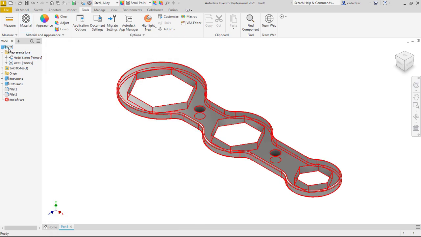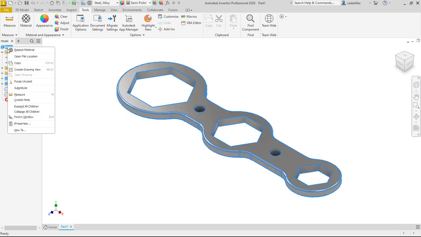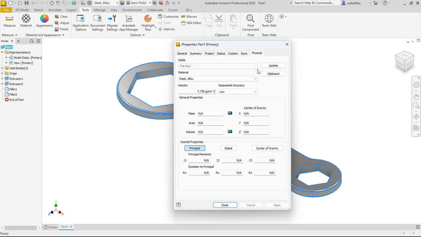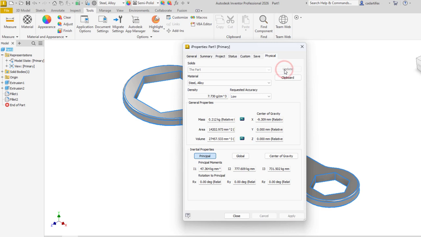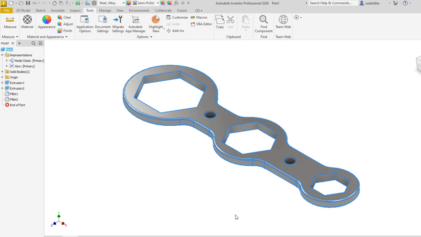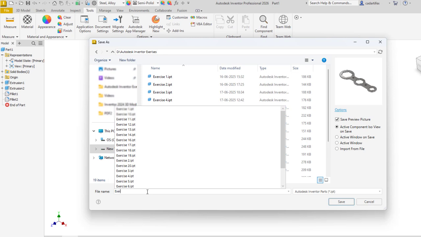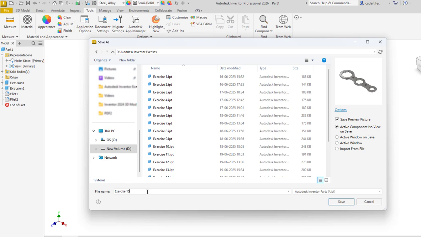Updating Mass Properties. Right-click on the part name in the browser area, then click iProperties. In the Physical tab in the iProperties panel, click the Update button. The Material Mass Properties area will appear with updated mass in the General Properties area. When you're done, click Close. Save the model by clicking on the Save button. The Save dialog box appears, save it to the required location, and click on the Save button.